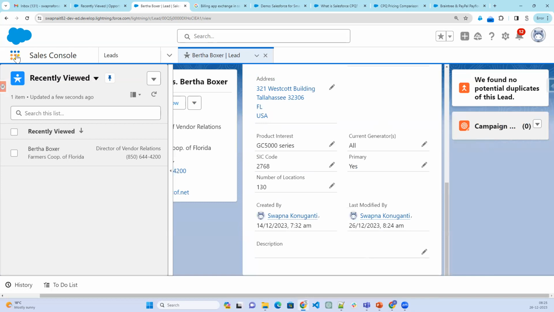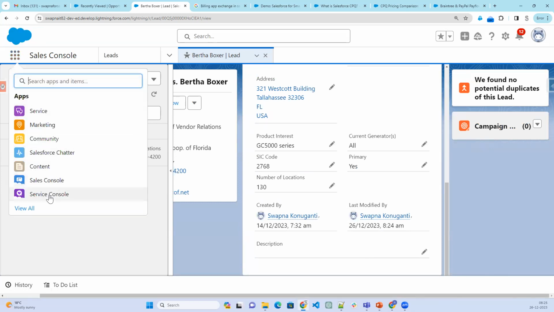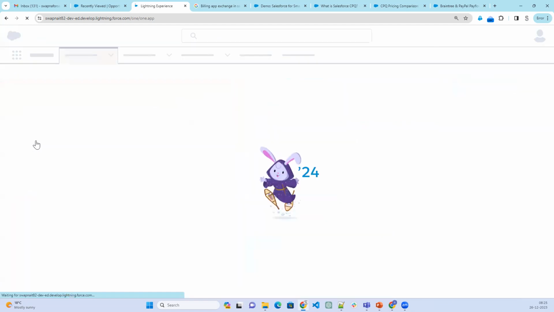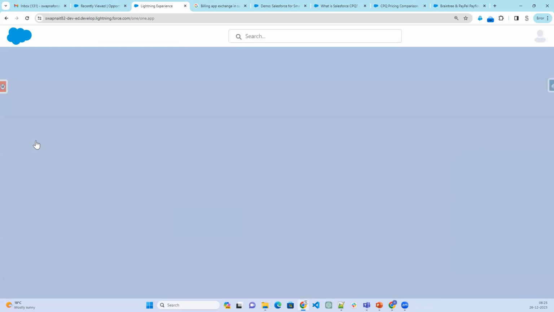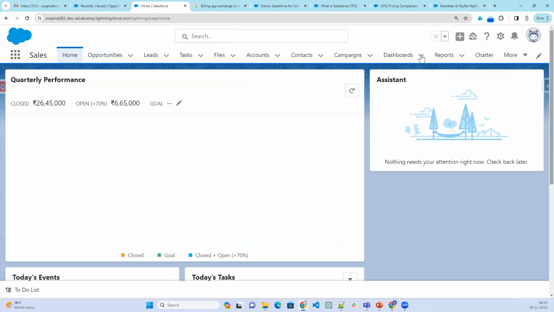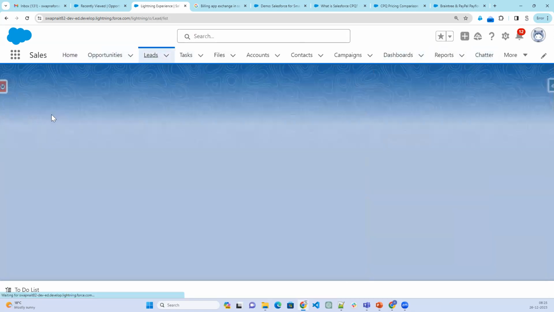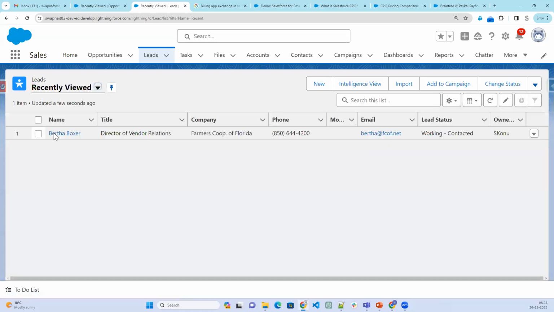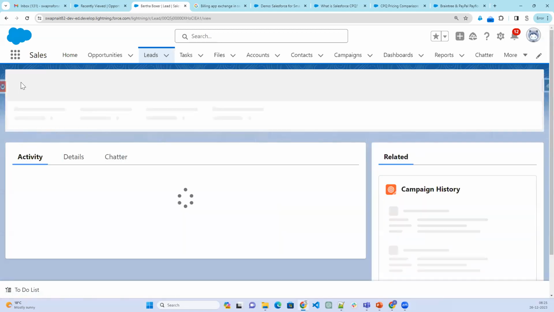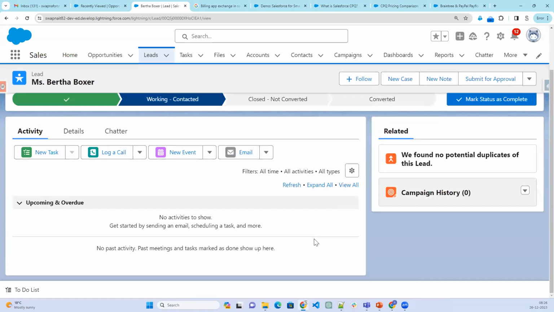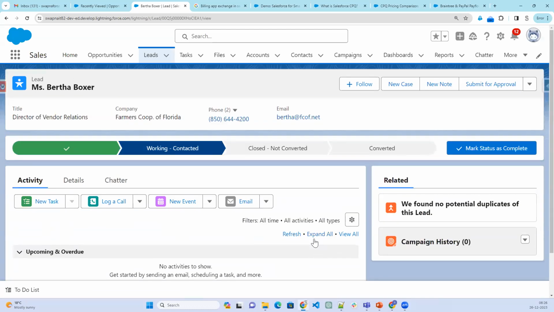If you go to sales, it will be different. So only the views will be different. Then you can see all the tabs like this. Right, and if I click on any lead here, everything, the header, will be on top, and this is how you will see it. So only the view is different, but apart from that, everything is the same.